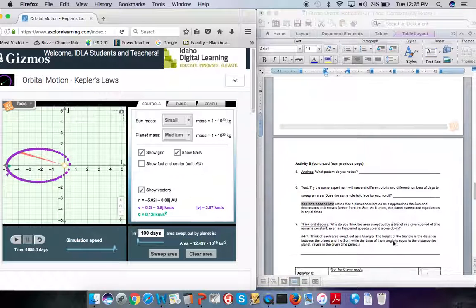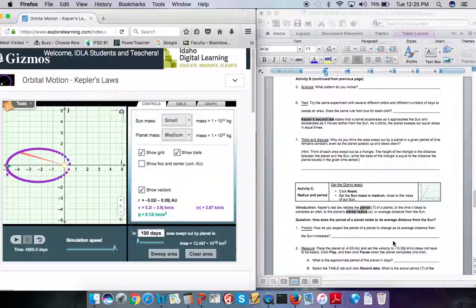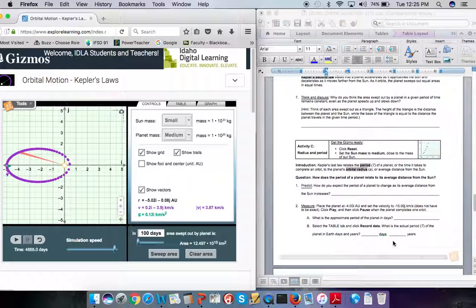All right. Now, I think I'm not going to go into activity C. I think you can figure that out. If you don't, call me. I'd be happy to help you out. But I think most of the problems were coming from actually just being able to understand how to use the gizmo itself and how to get the settings correct.